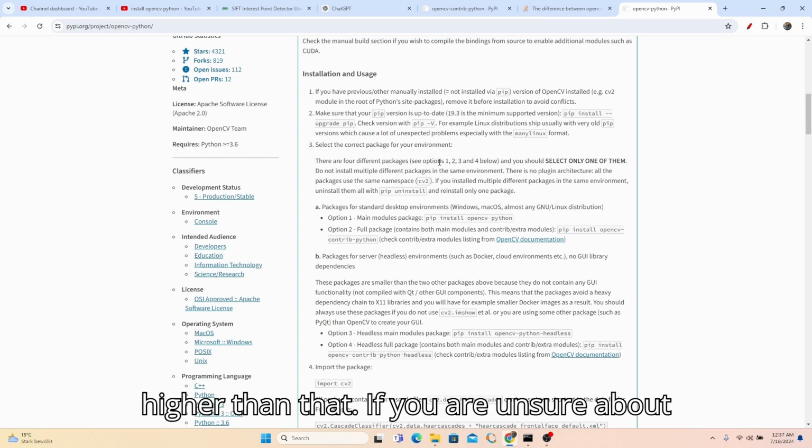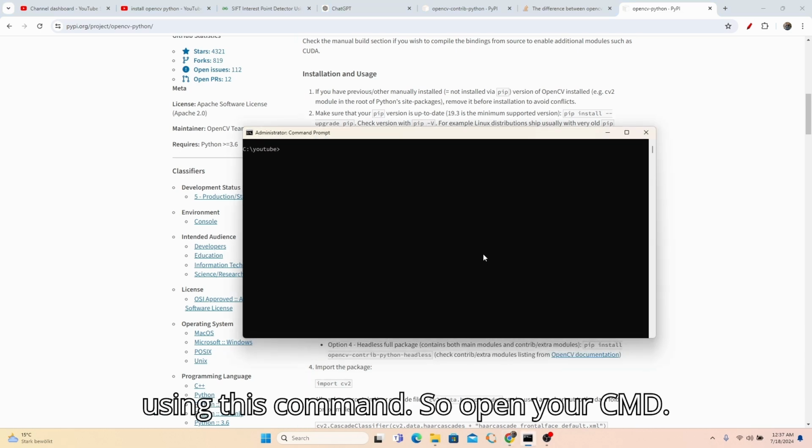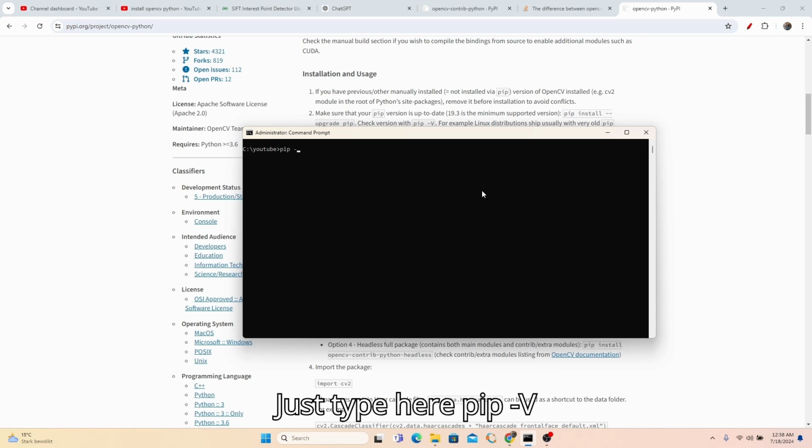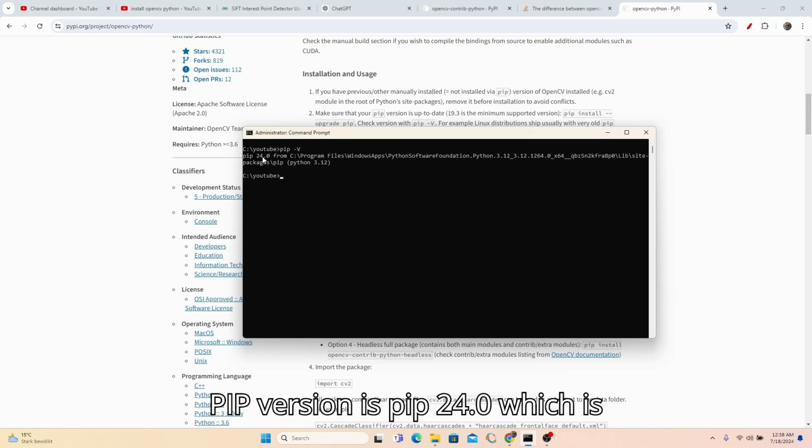If you are unsure about your pip version, you can check it by using this command. So open your cmd, just type here pip minus capital V and press enter. As you can see, my pip version is pip 24.0, which is higher than 19.3.